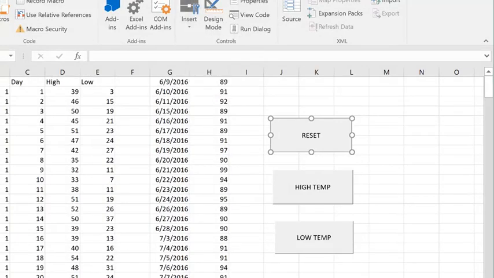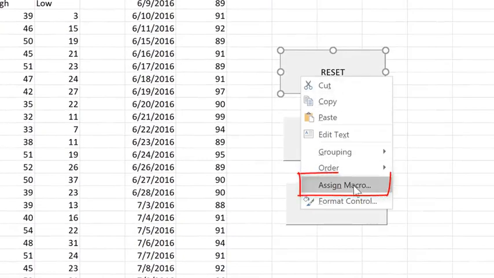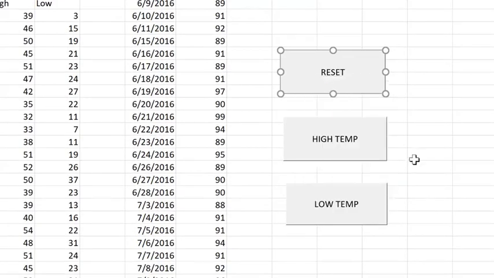I'm also going to assign buttons, so I've just gone up here to the developer tab, insert button, and you can right click and do assign macro, so you can assign it to the subroutine that we just made. And in a minute, we're going to make a low temperature modification, so that's why I added those. So I assigned the reset button to our reset sub.